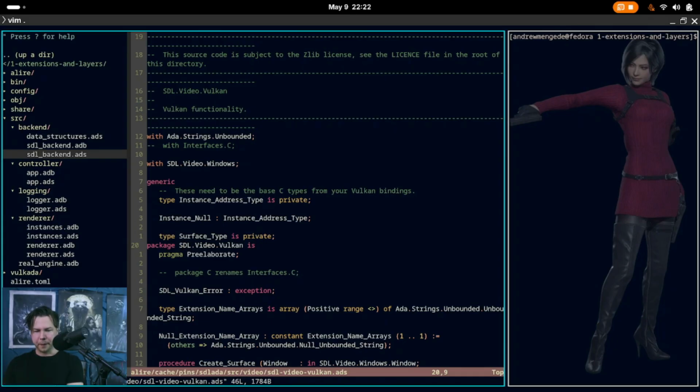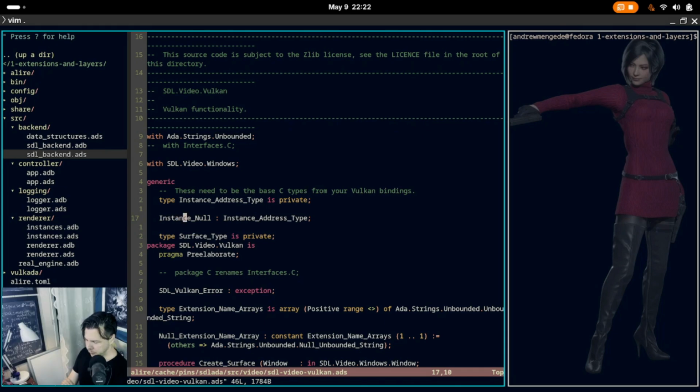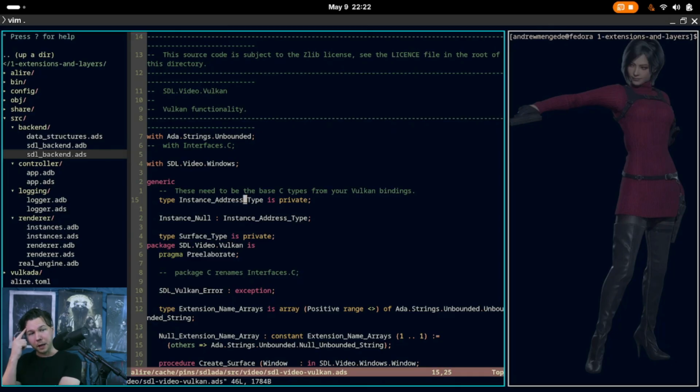Now this is really weird. I'll talk about this in a second, but we basically need to tell it what our conventions are. So, which address type is being used to specify the null instance, which data type is being used to specify the surface, and so on. Like I said, this is really strange because looking at this instance address type, I would expect this to be the data type of an instance.